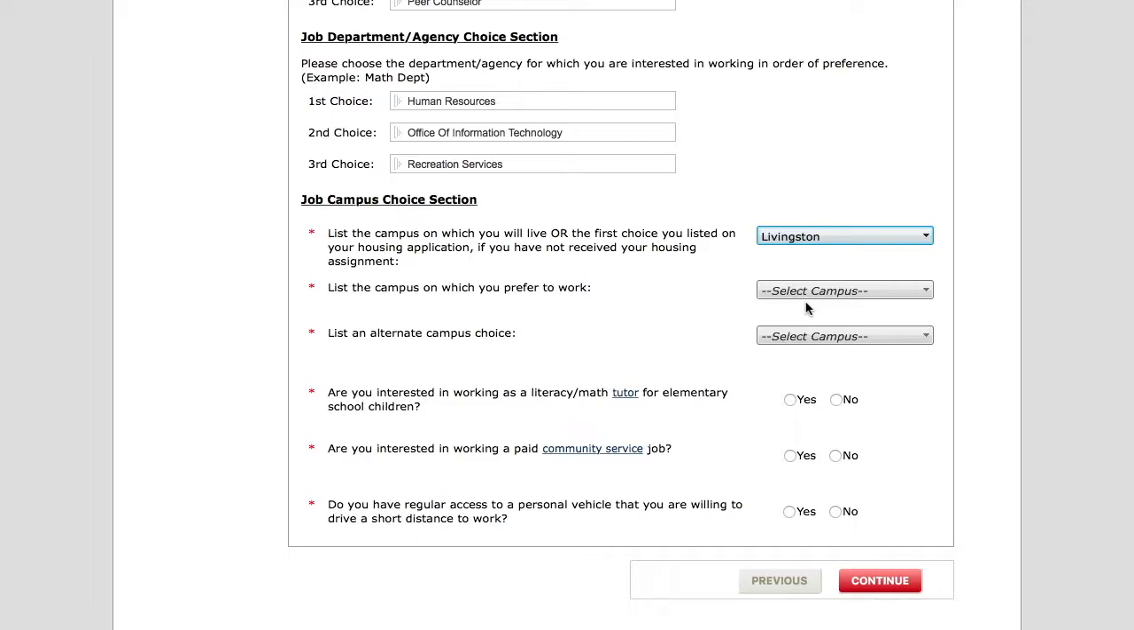For your campus preference and alternate campus choice, you can list any campus that you would like to work on, but please be mindful of travel time between campuses. For example, if you live on or have most of your classes on Bush, it may be difficult for you to work on Cook. While we wish we could place all students in jobs on the campus that they live on or spend the most time on, unfortunately, that is just not possible.